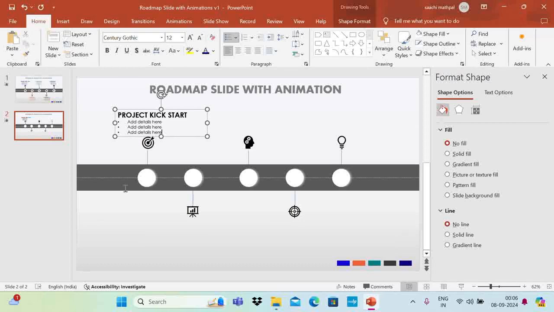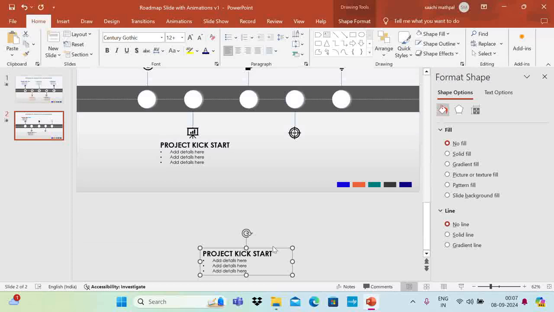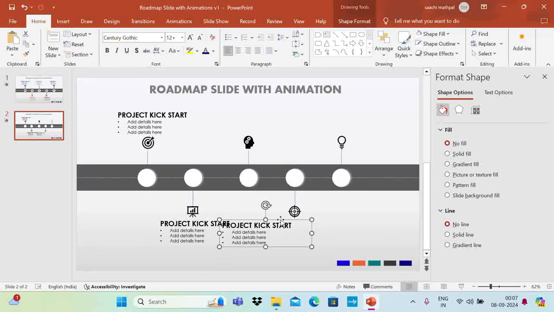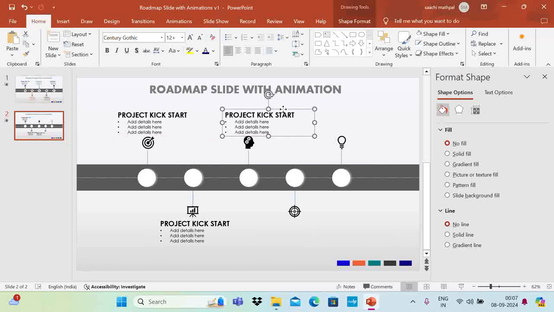Okay, so similarly I can just copy paste all these and map them to different time frames. Control D. I'm just doing a duplicate here, and then I'll change the text after that.